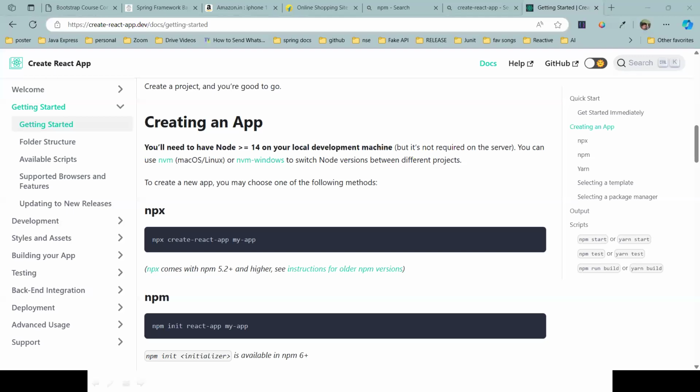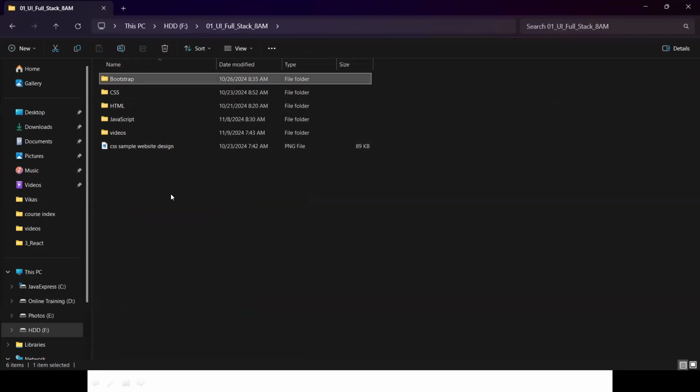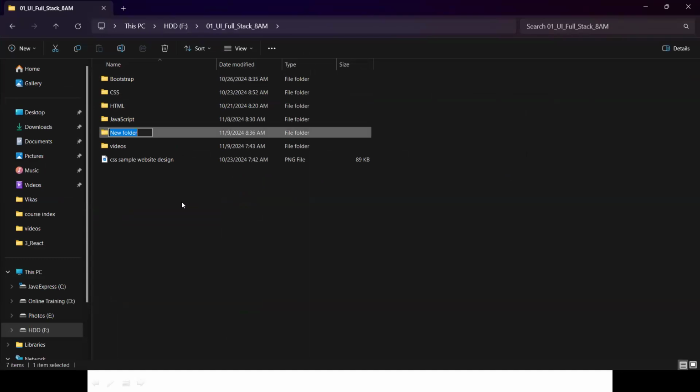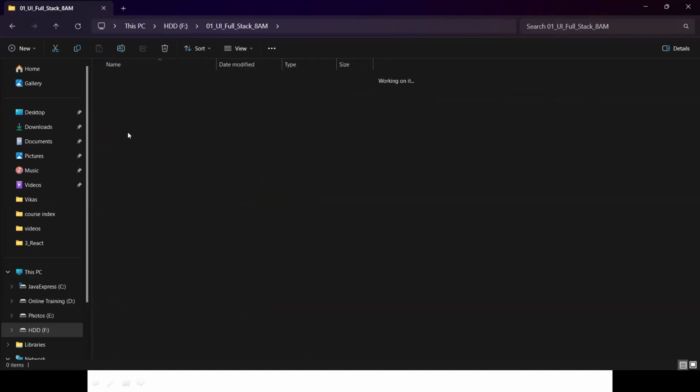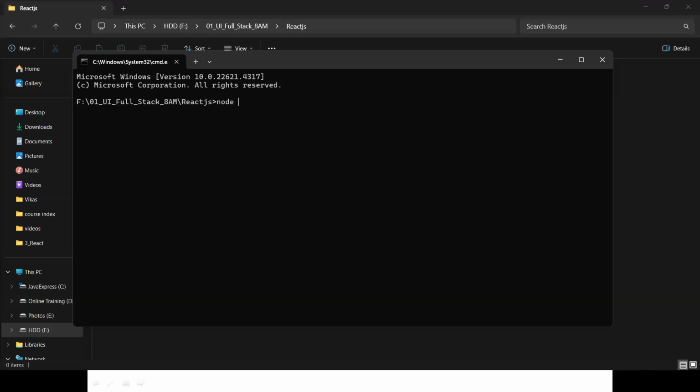Before opening the command prompt, first you need to decide where you want to create the project. These are all the folders we have created as of now: JavaScript, HTML, CSS and Bootstrap. Here I am creating another folder called react.js. Inside this react.js folder, I'm opening the command prompt, cmd. Once you install Node, you can check the version with node hyphen version, so your Node version will be displayed. You can check the npm version as well.